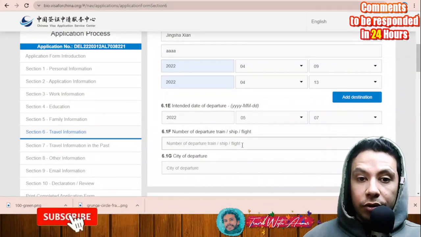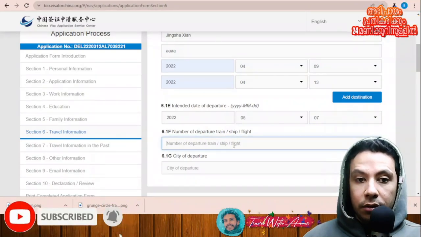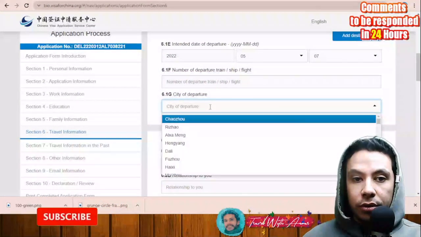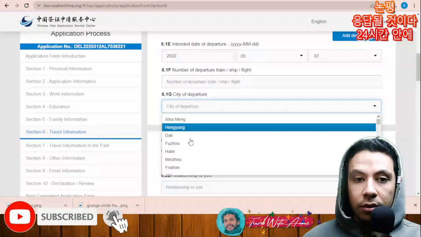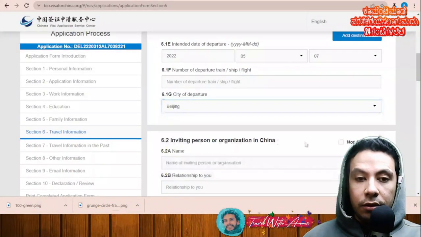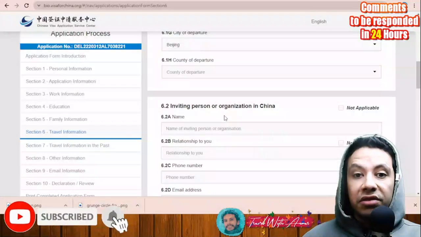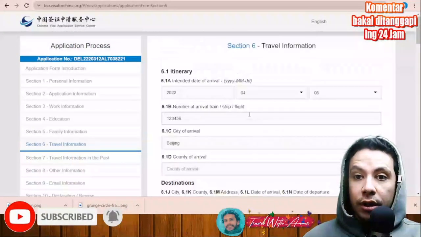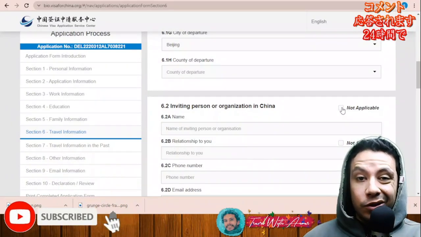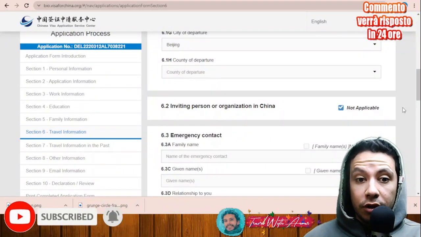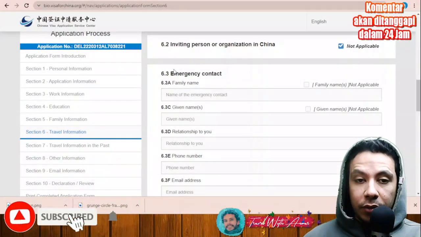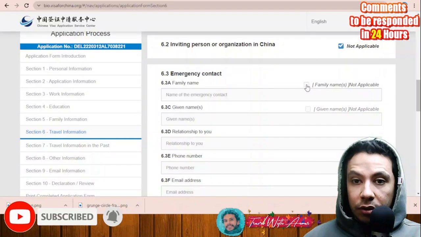Number of departure: train, ship, flight. City of departure, let's say also Beijing. Inviting person or organization in China. If it's not applicable, no one is inviting you, you are not visiting any organization, just click not applicable. And contact, emergency contact, family name, let's say not applicable.